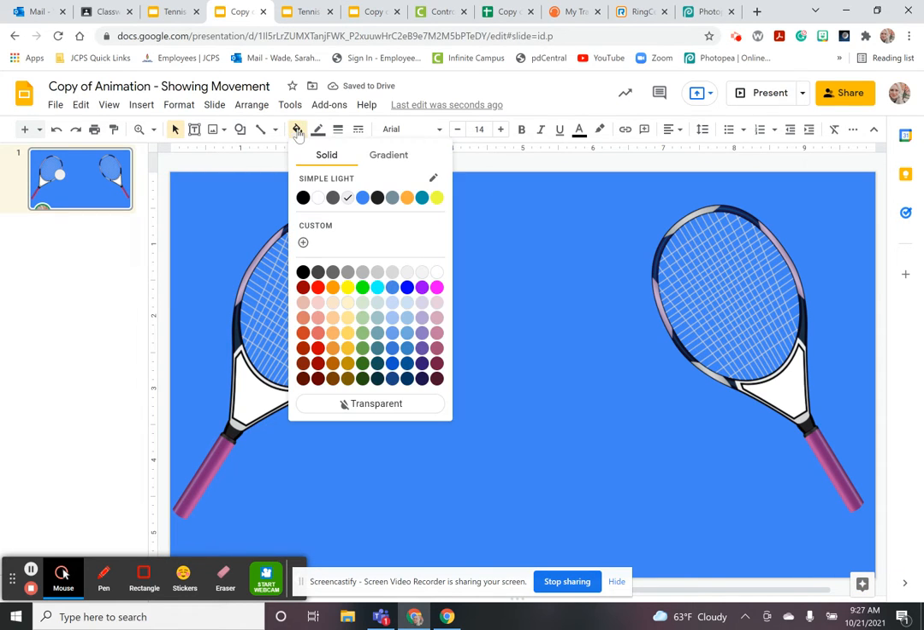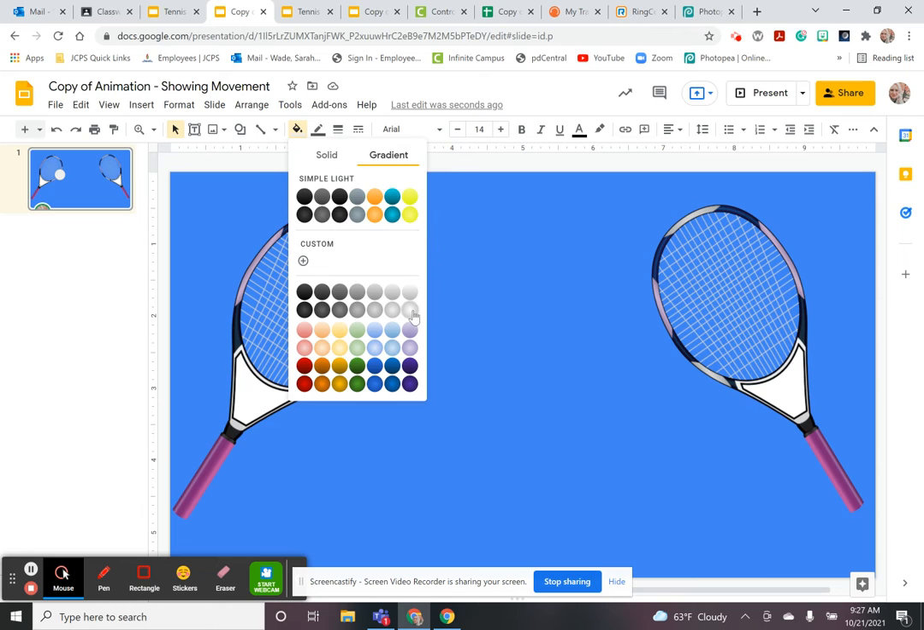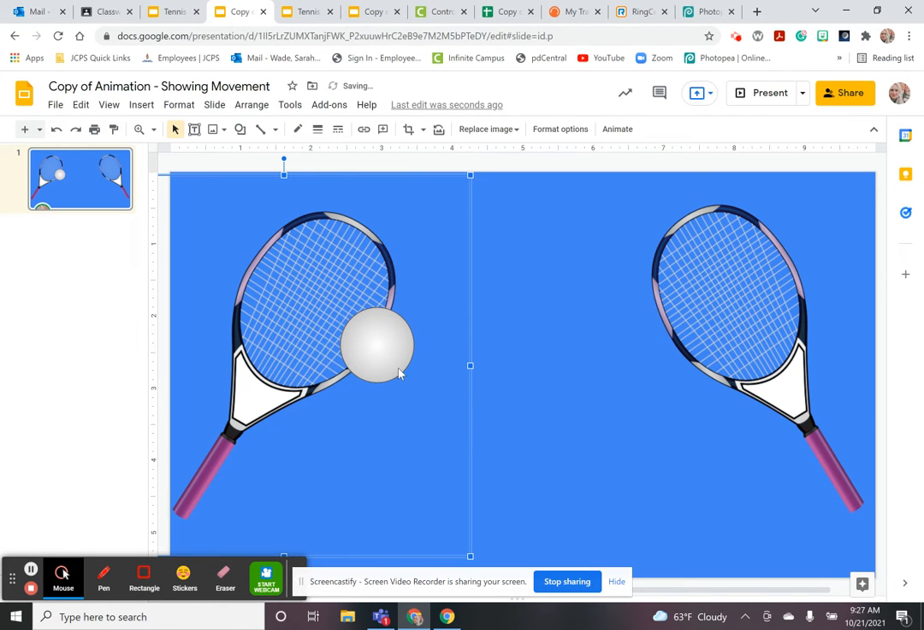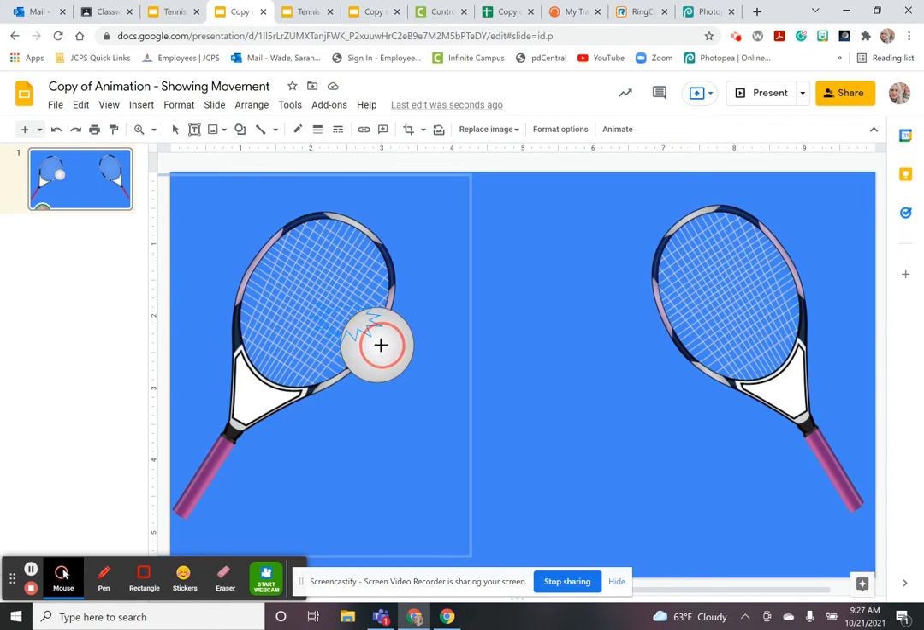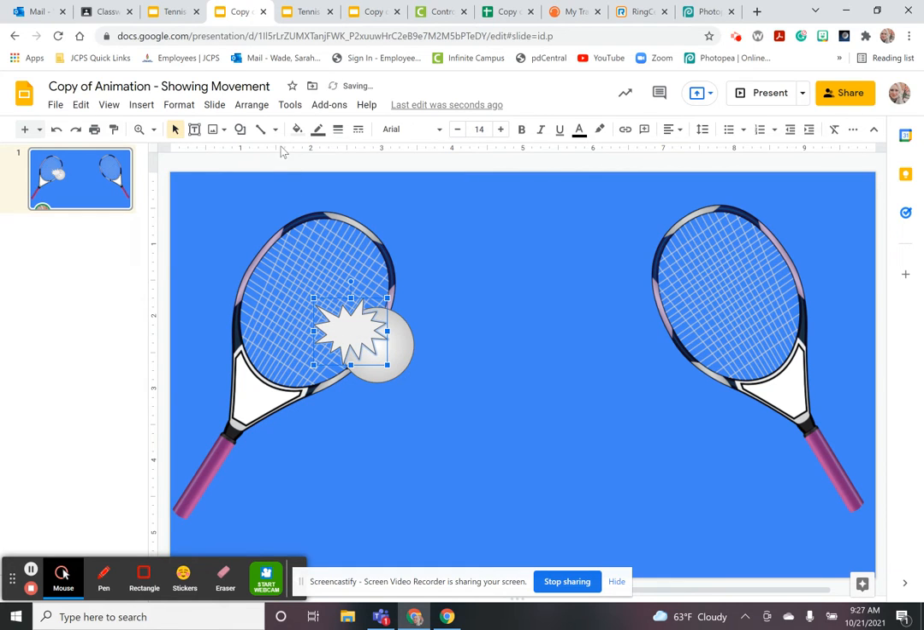And then I used my fill color to choose a gradient to make that ball look three-dimensional and realistic. And then I went back to my shapes and I think I went to callouts. And that's where these little explosion clip arts are. So I just used that and I created that little symbol that shows that the ball is getting hit by the racket and then moving across the screen.